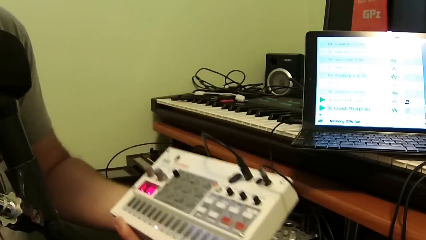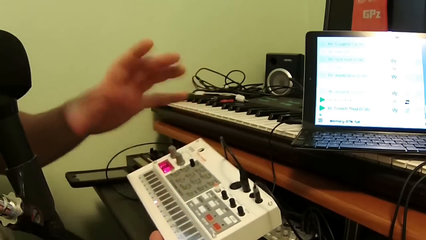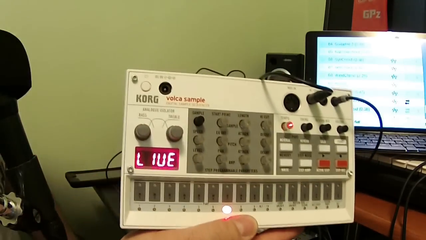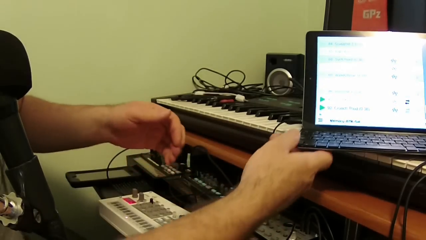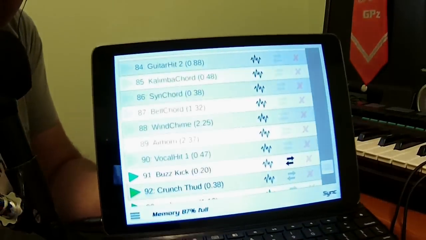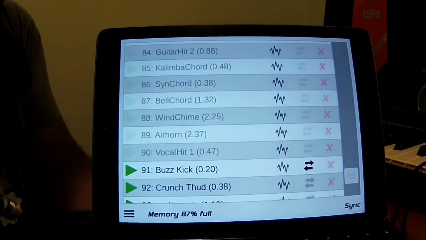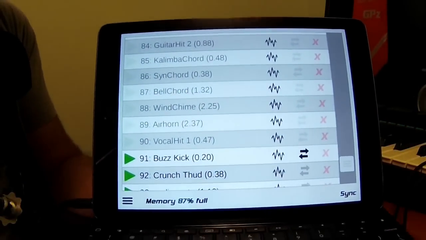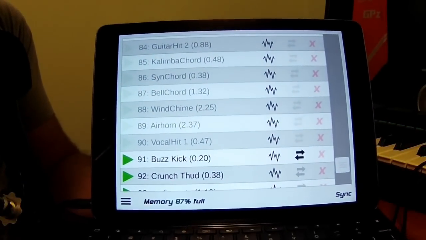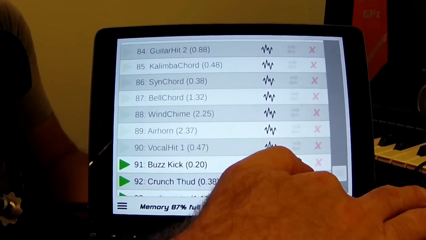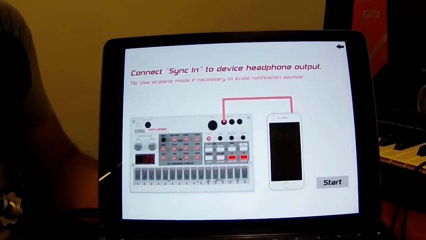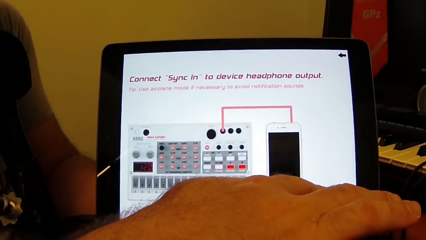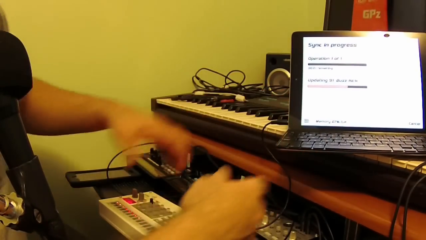As you can hear, I've got some of my own samples. So now I've got this set up for transferring the sound. Now we go back over here to the iPad. I don't know if you can see this real well. And down here in the corner, we have a sync button, basically. So you'll press that, and it'll say connect up, sync in, etc. And you hit start, okay? And you see you got a progress meter there.